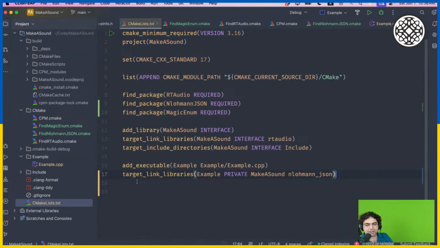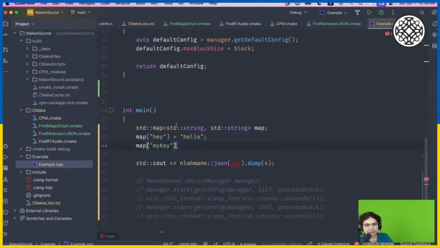Okay, and then all I did was, when I came here, I did find_package nlohmann_json and find_package magic_enum, and this would trigger my scripts. Then I linked against them, and once I linked against it, I could do something like this. This is so nice, right?